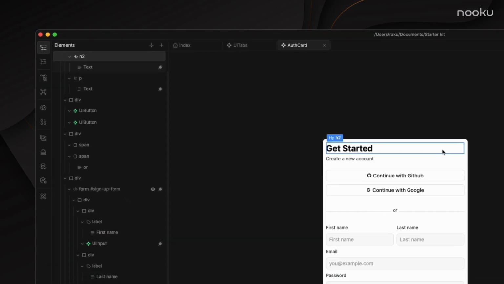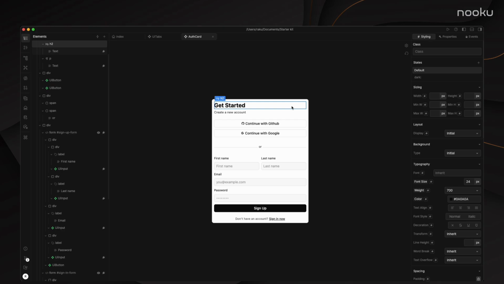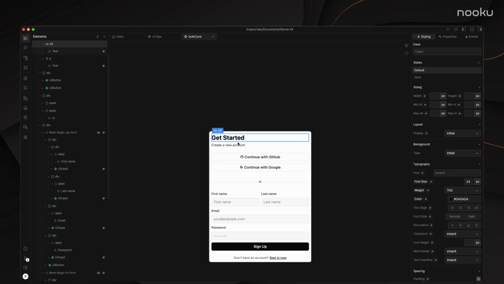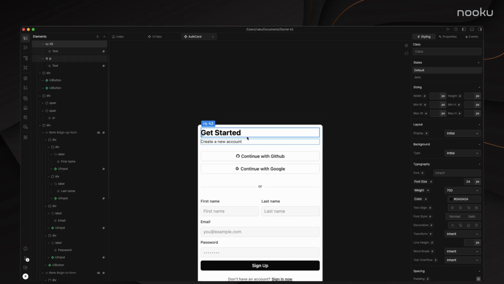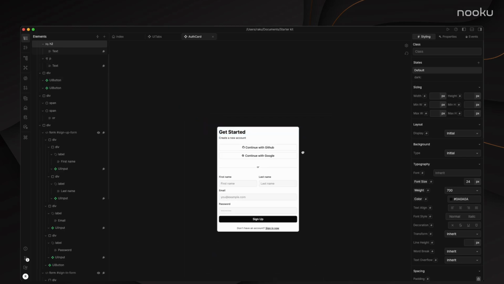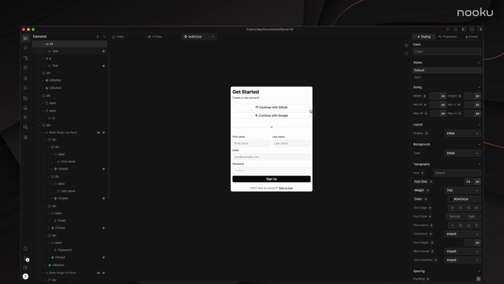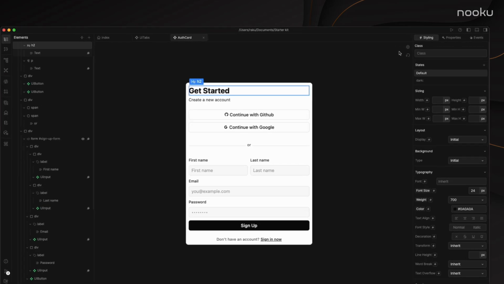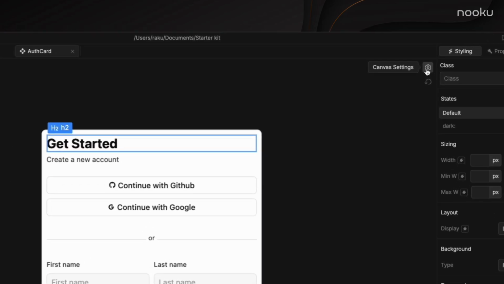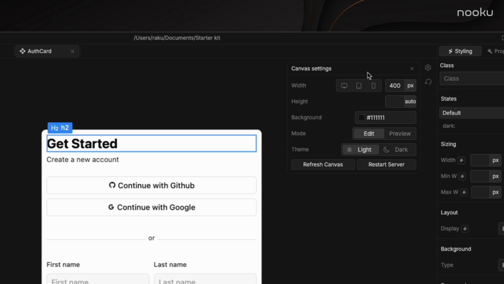Canvas. The center of the editor is the canvas, where you design and preview your application in real time. You can zoom in or out by holding Control while scrolling and drag across the canvas with the middle mouse button. On the top right, you'll see canvas settings for adjusting width, height, background, theme, and refreshing the canvas.